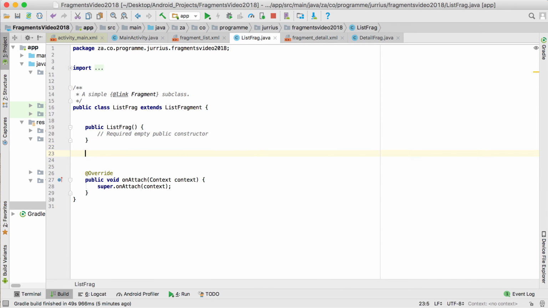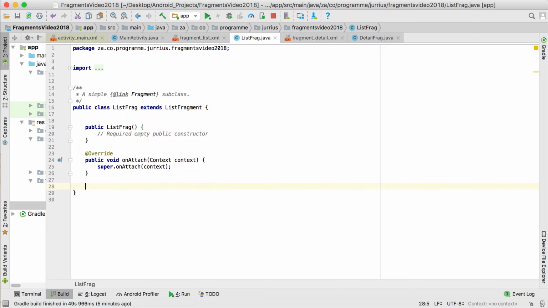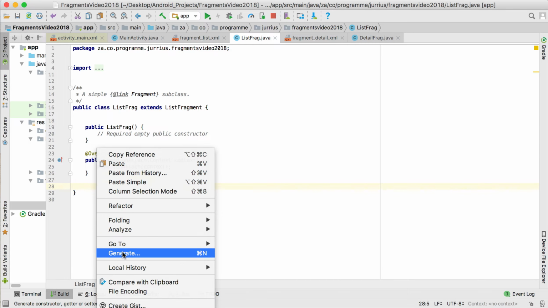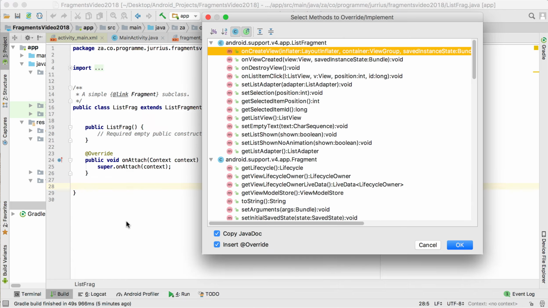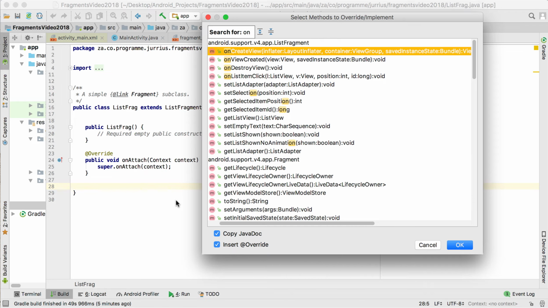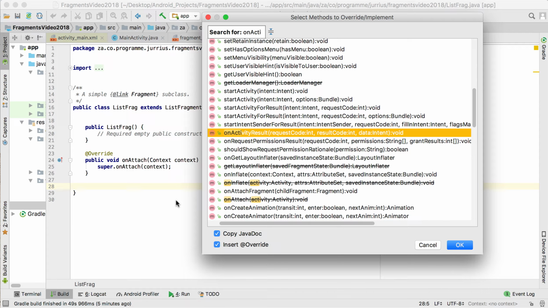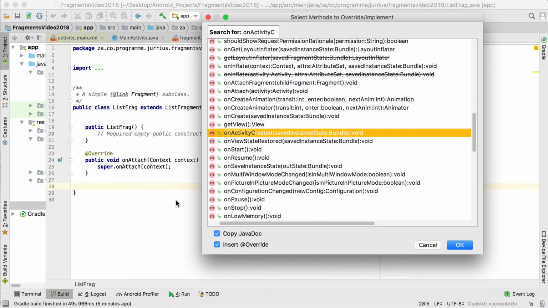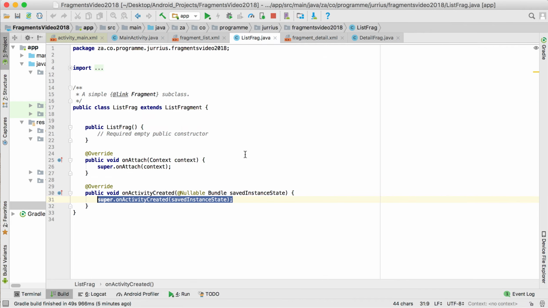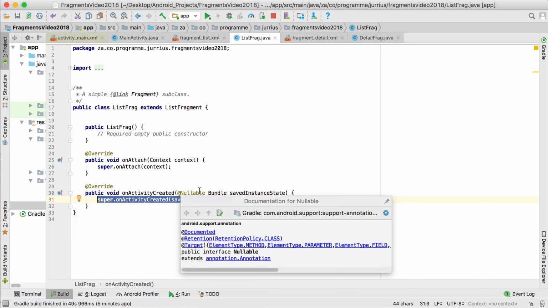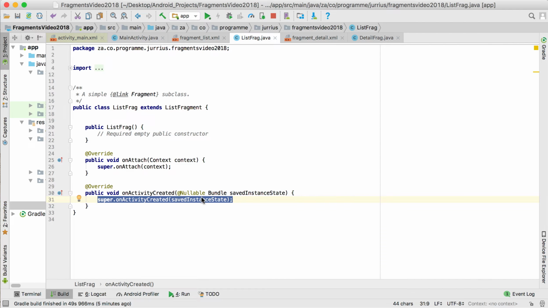Now another method that we'll also need here, maybe we'll do that beneath this one. So we're going to right click there, generate, override methods, and you're going to search for onActivityCreated. So there's an onActivityCreated method, and remember that this method is called when the activity's onCreate method is basically finished. It's returned back.